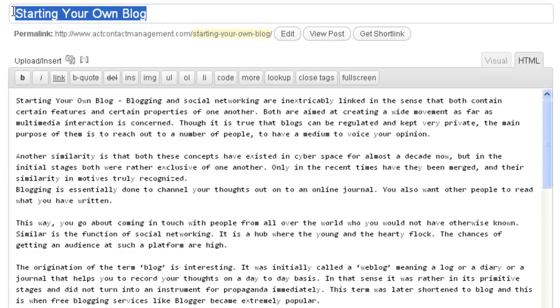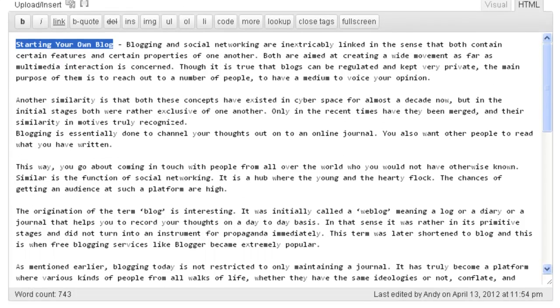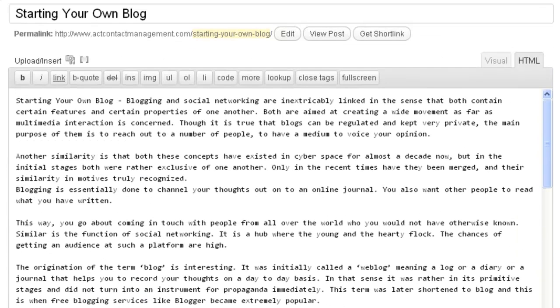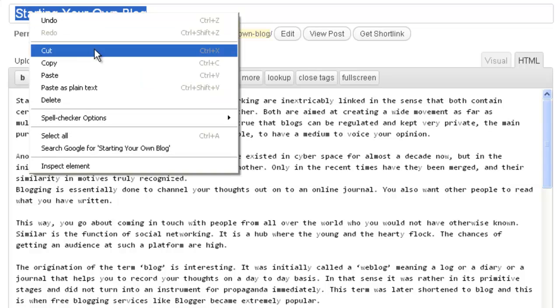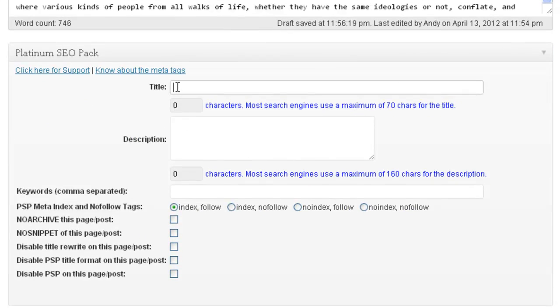Now we've got starting your own blog, which is a keyword term, in there, and now we're going to go down to the SEO pack that we've got in. You could have the Platinum SEO pack, you might have WordPress SEO or all-in-one SEO, whichever SEO pack we've got in there. We've got the same sort of things: titles, descriptions, meta tags, that sort of thing. And again, what we're going to do is copy the title, and paste it into the title here.